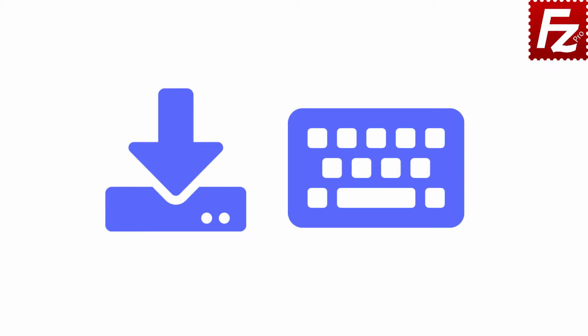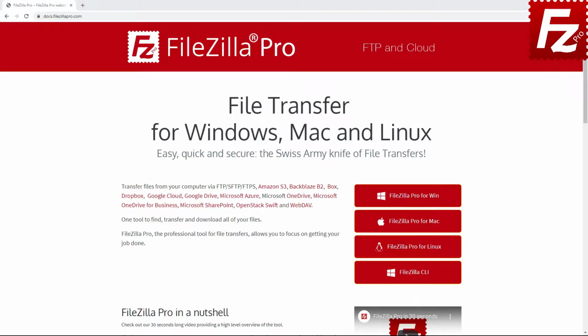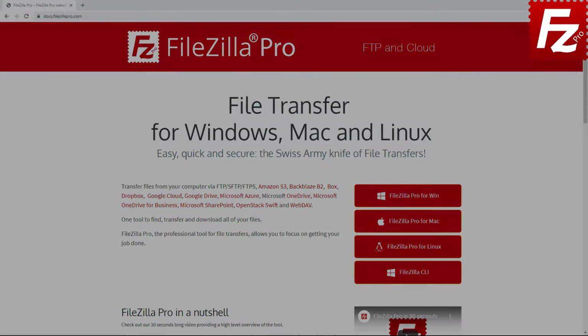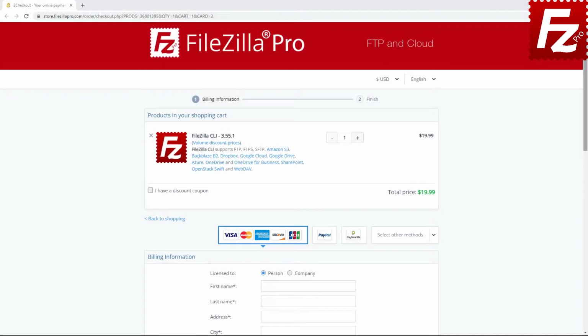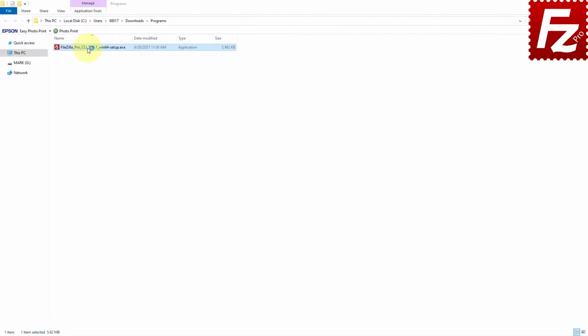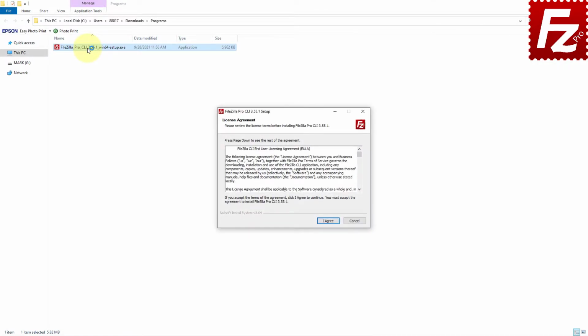In this video, you'll learn how to install FileZilla CLI. First, buy FileZilla CLI from the FileZilla Pro website. The operating system will ask you to confirm you want to allow this program to make changes to your device. Once you confirm, the FileZilla Command Line wizard will guide you through the installation process.